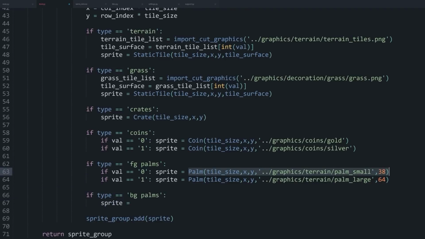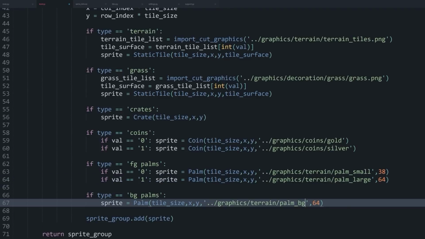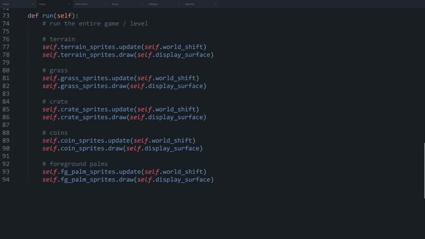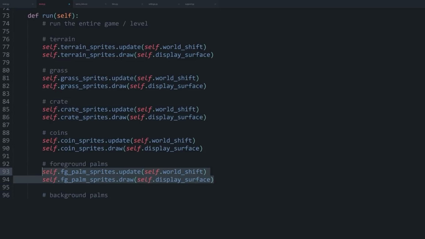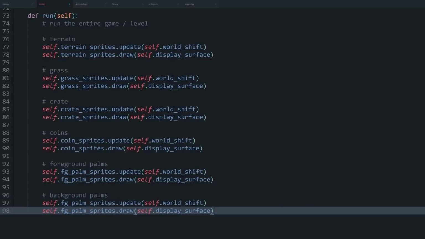And here we can recycle our palm class, and we actually need the large one. And I've called this one palm BG. And now all we have to do is to draw this thing. Let's call it the background palms. And I again can copy all of this and change this to a BG. And this should be all we needed.